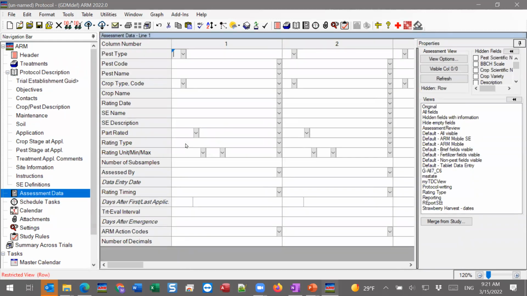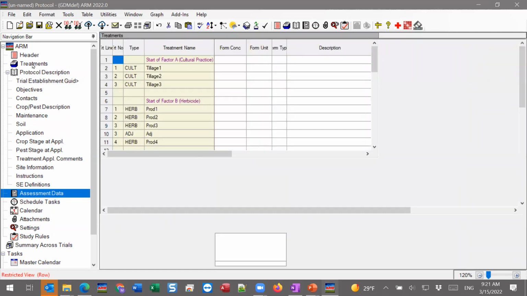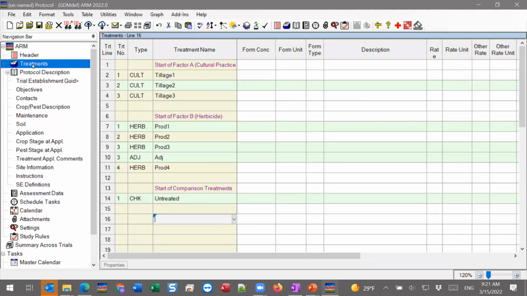The setup of the protocol is really the same no matter what design you've chosen. And really the differences will come when we go to randomize. The map, of course, for whatever design you've chosen, ARM will help to choose a randomization that fits that design. And here in the multi-factor, of course, we have the different treatment editor.